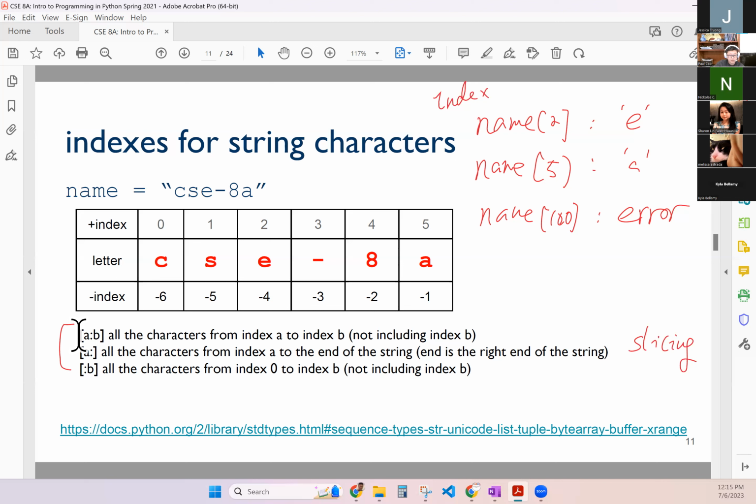So if you say going from 3 to 7, it means starting from 3 and then go to 4, 5, 6, but not including 7. You stop right before that. So this would grab all the characters in this range. If you omit the ending point, it assumes it goes all the way to the end of the string. If you omit the beginning, it assumes you go from the very beginning of the string. That's called slicing. Slicing can give you one position, or multiple positions.